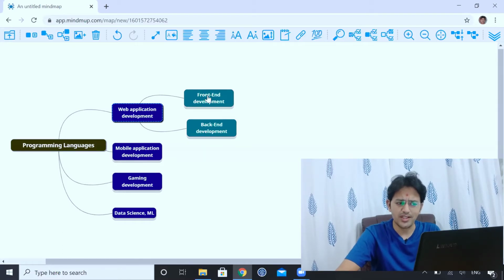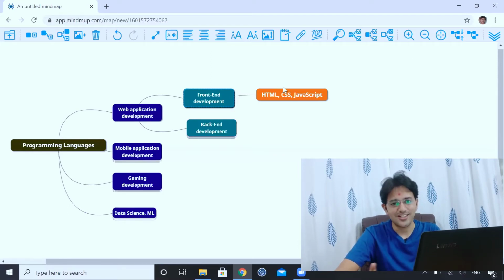So let's now take a look at the most commonly used programming languages for front-end development. HTML, CSS and JavaScript. Yes, these are the commonly used programming languages for creating the front end. Along with these programming languages, we'll also be using frameworks as well, but we're not going to discuss any of the frameworks in this video. We'll just skip that and discuss the programming languages being used. So yes, HTML, CSS and JavaScript.